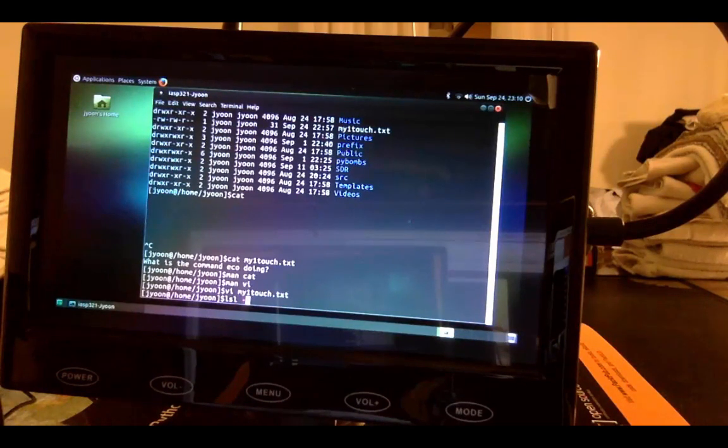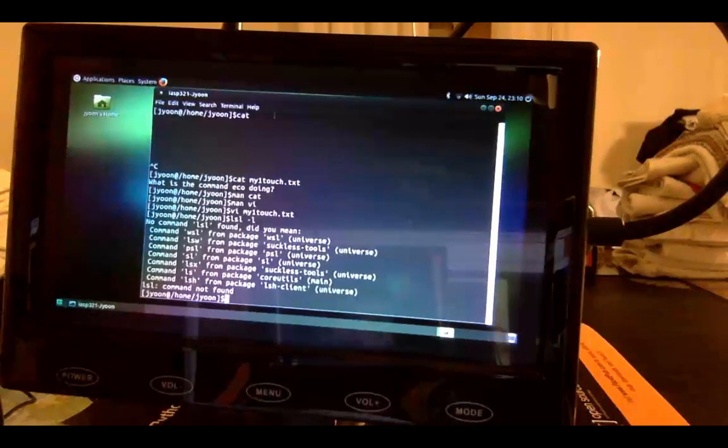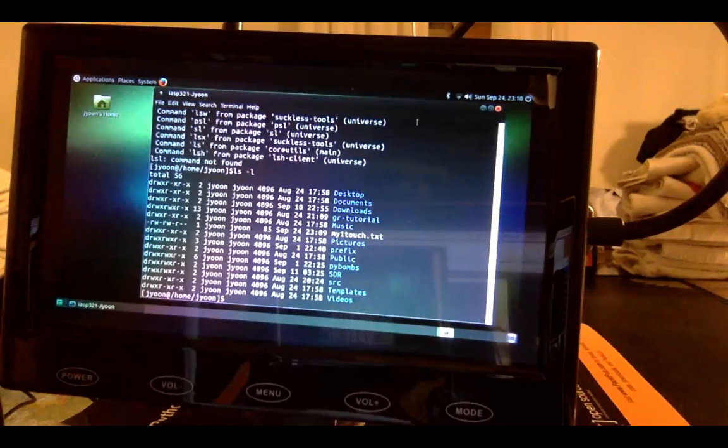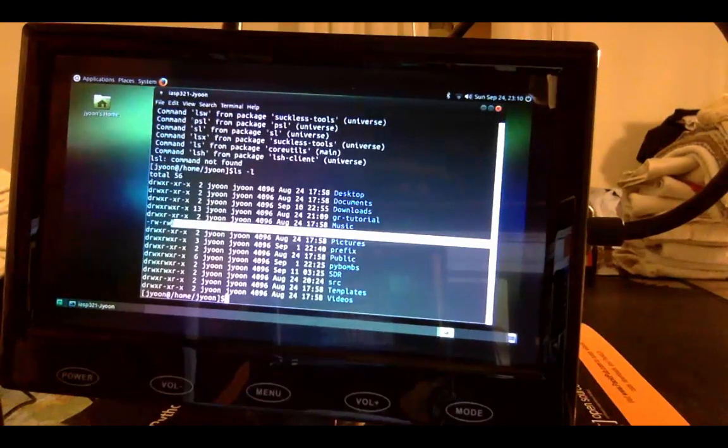Hit ls -l, and right now my touch file goes up, right? 85 bytes.